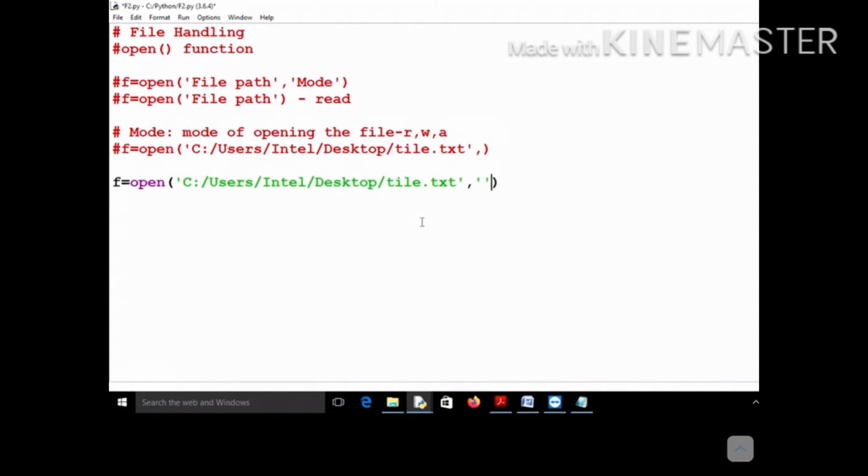Okay, so let me provide it, and then since you have opened the file, you can perform a read operation. Now, how the read operation is performed, there are different functions for reading also. I am not coming to that right now.